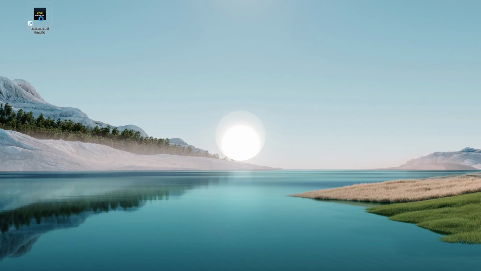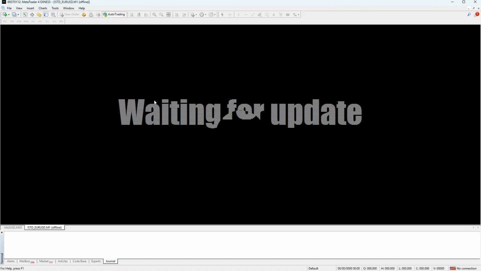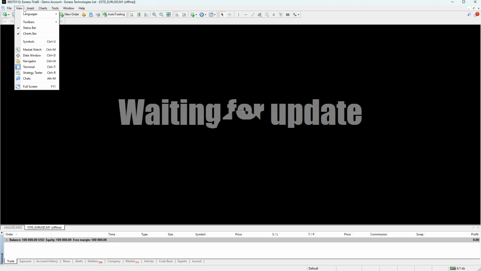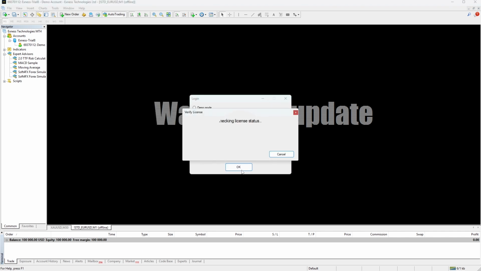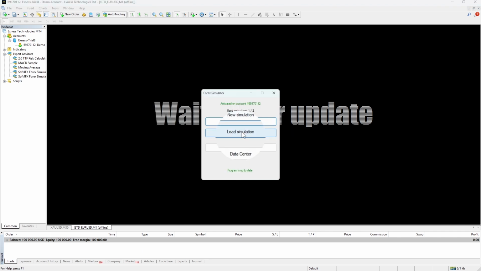I'm using XNS as a Forex broker, and the platform that I have used is MT4. I have to go to View, to the Navigator window, where I can see this soft Forex Simulator. I have to drag and drop this into a chart, and that's it. Here, if we have a previously tried simulation, we can load that simulation also.